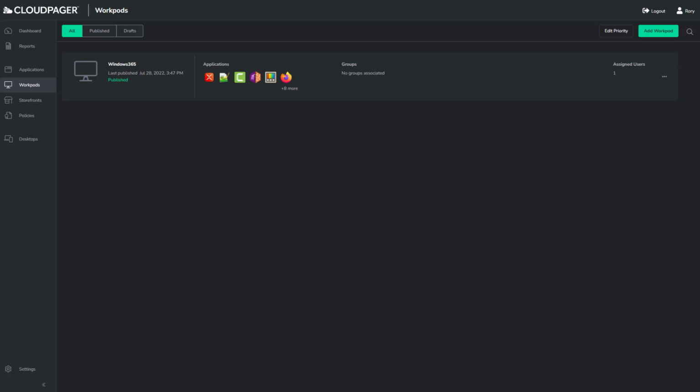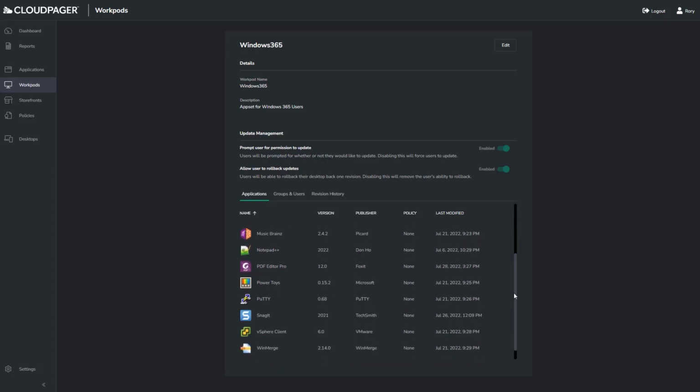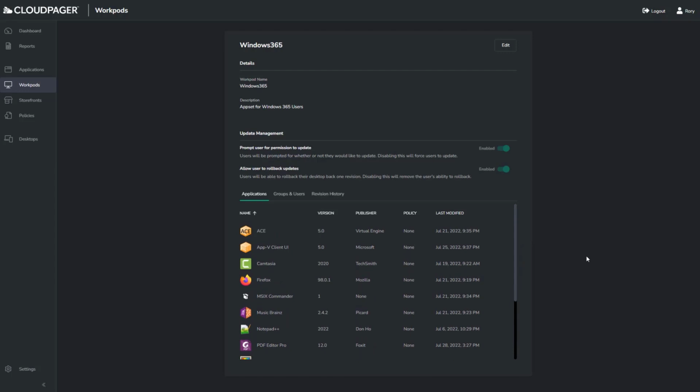If I pivot quickly and just show you my Cloudpager portal, you can see I have a work pod called Windows 365. This work pod contains various different applications in different container formats, including AppV, Cloud Paging, and MSIX. The fact these apps are in containers means they can be rapidly deployed, seamlessly updated in real time, and removed cleanly using Cloudpager. Containers also help avoid application conflicts, and Cloudpager provides modern orchestration of the containers, including the ability to rapidly roll back changes like application updates if needed.